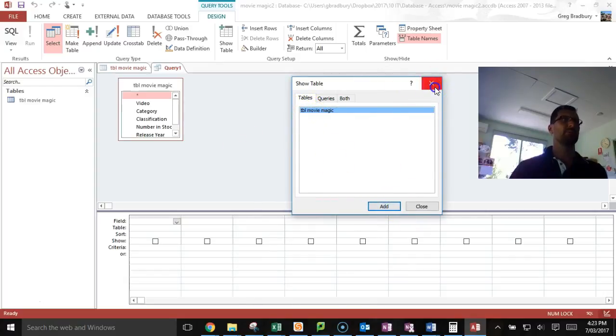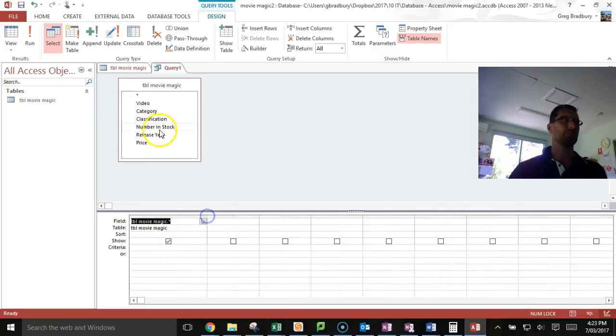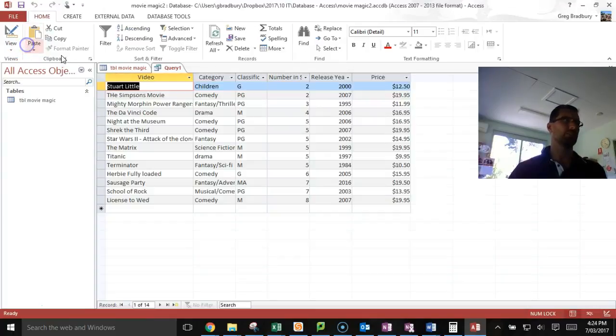So click Add, and it gives you a list of all your fields. You click and drag these down into the field list for your query. If you use this asterisk, it will take all of the fields automatically, so you do one or the other. If you wanted specific fields, you'd click and drag each one, but if you click on the asterisk, it'll bring all of these down. If I click Run, I'll show you what it does.